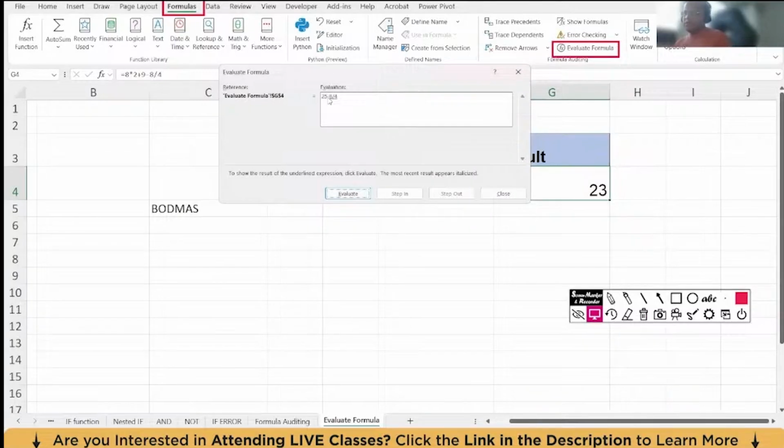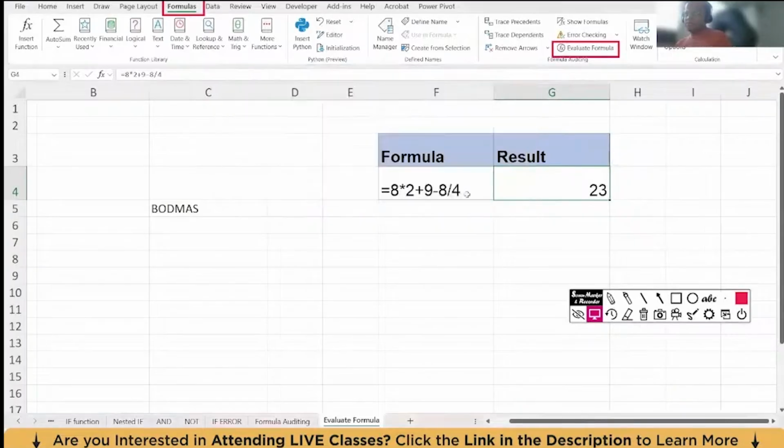And then it will take here 8 divided by 4. Next thing, I click on Evaluate. 8 divided by 4 is 2. And finally, I get here 25 minus 2. I click on the Evaluate button, and I finally get here 23. So this is how I can evaluate this kind of formula, seeing which is coming first, which is coming second. Yeah, that I can do it here.